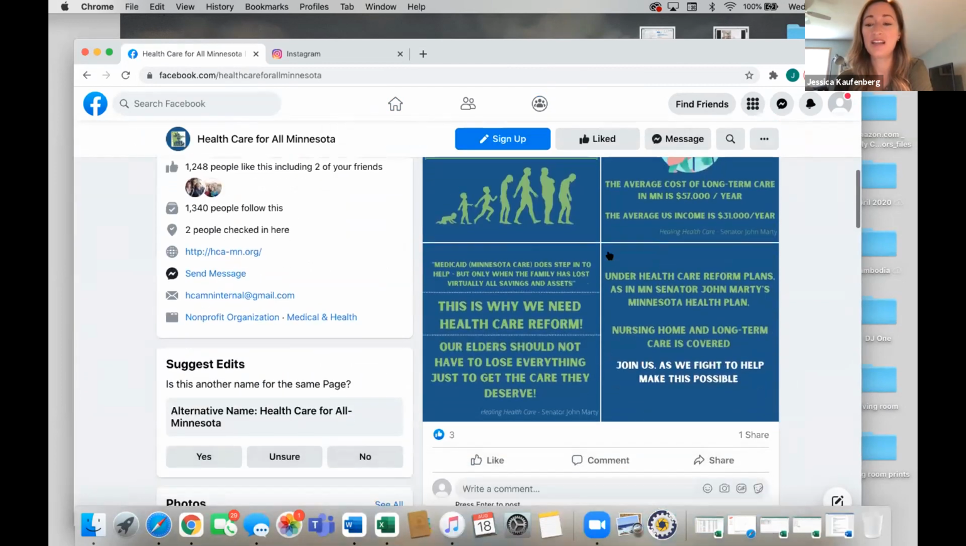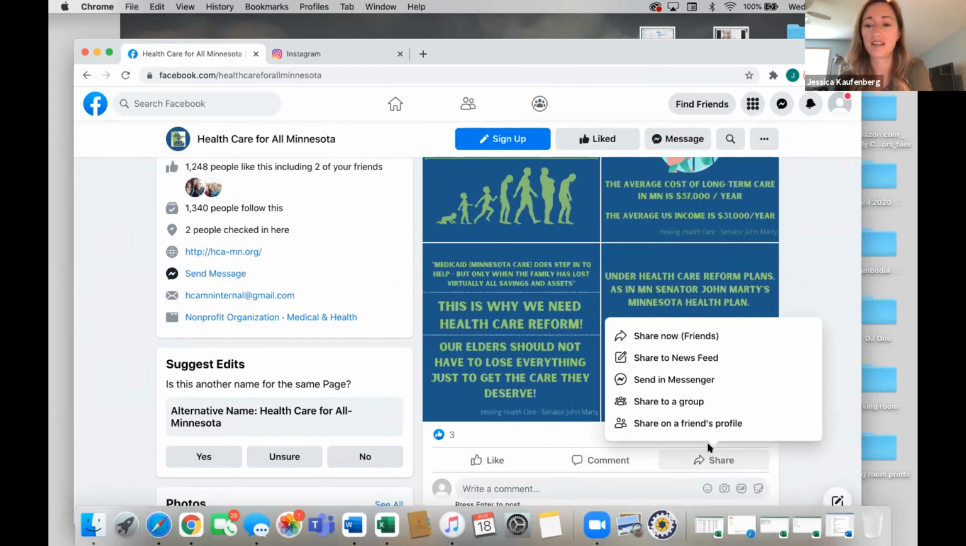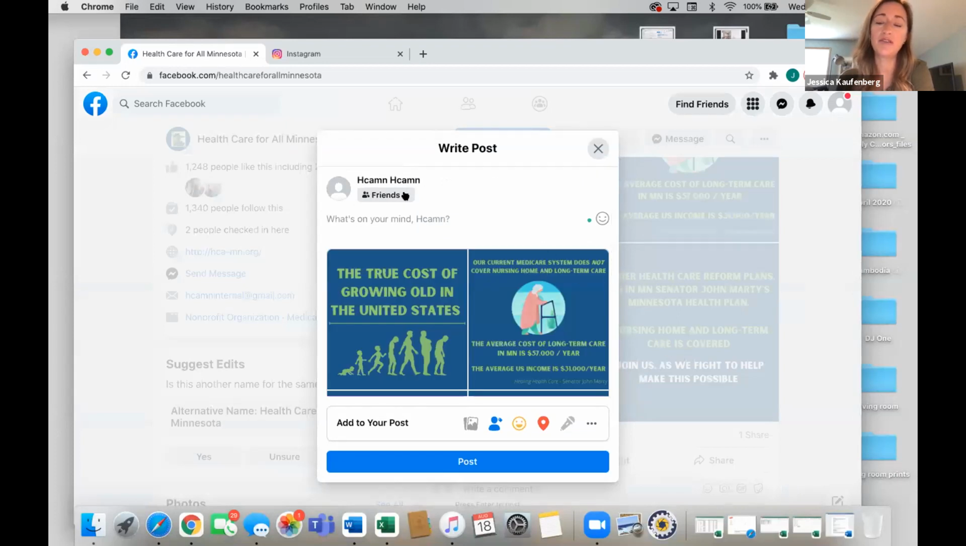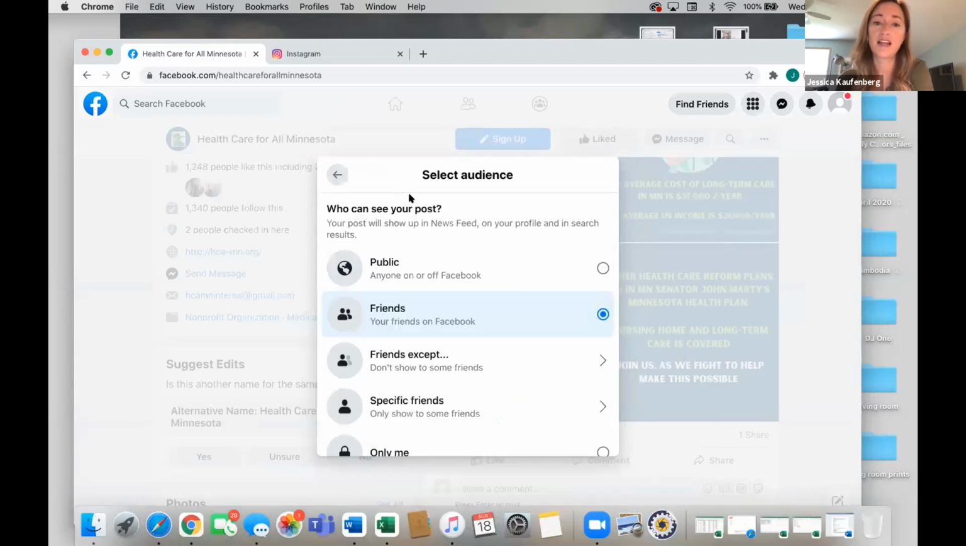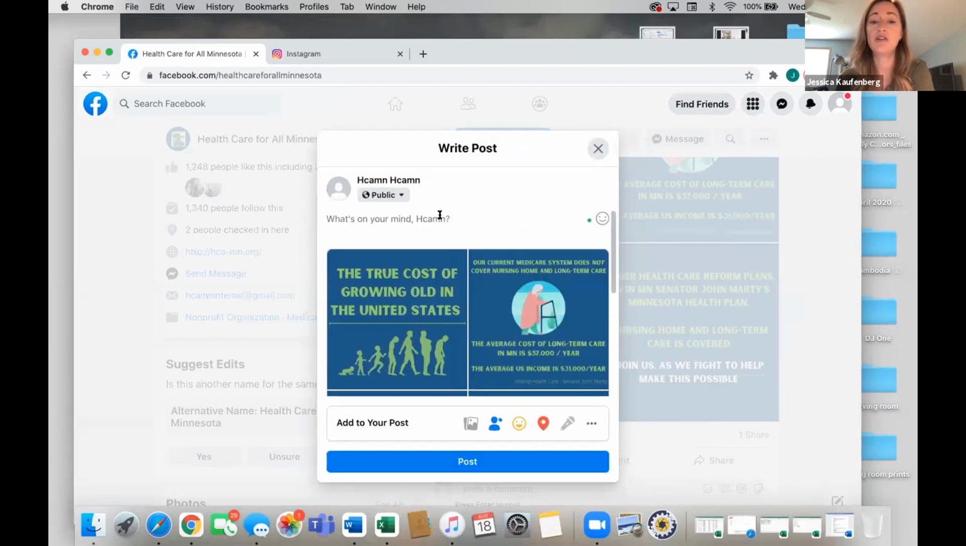And I'm going to go to this post and I'm going to share it. And when I share this to my newsfeed, you see this button right here where it's friends. If I change that to public, it is going to put it out there for everyone. And I'm going to utilize hashtags so that when somebody clicks on a hashtag, this will come up in the feed as a post associated to that hashtag. So let's type in Medicare for All and then click post. And make sure that you have that setting as public.